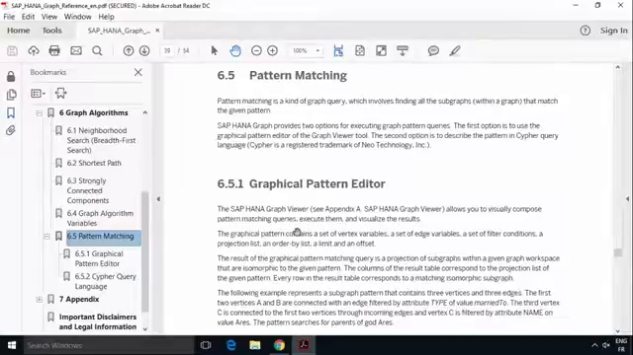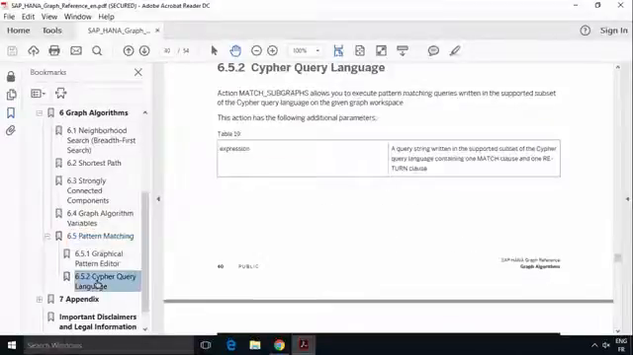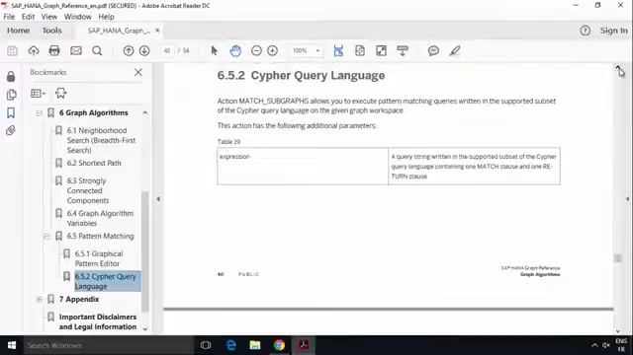However, you may prefer to use some kind of scripting to do your pattern matching rather than this graphical editor, and that's now possible. What you can do is use the Cypher query language. HANA Graph now supports a subset of the open Cypher query language. It's a kind of SQL-like language, but it's not SQL. It's specifically for working with graph structures. We'll have a look at that in a moment.